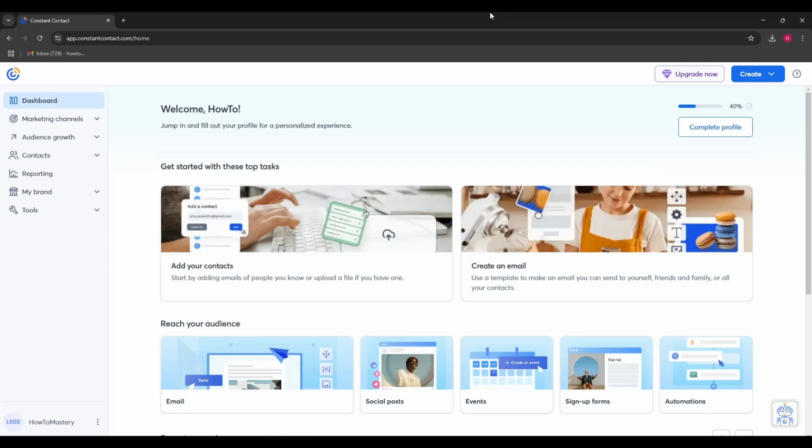How to add links to a Constant Contact button. So first, go to their website, and then for example, I want to add a link to a button in my email. Okay, so what you need to do here is just click on create here, and then just click on create email or send an email.